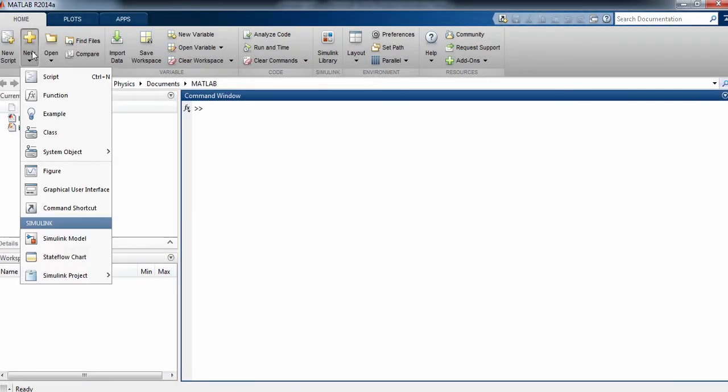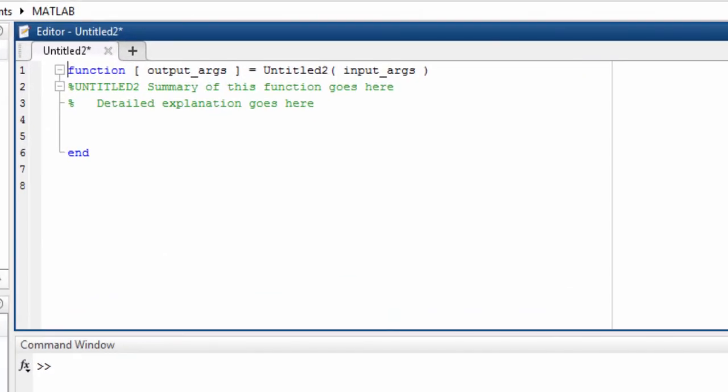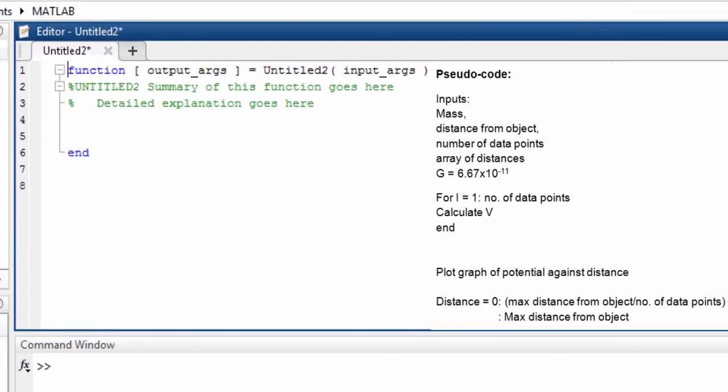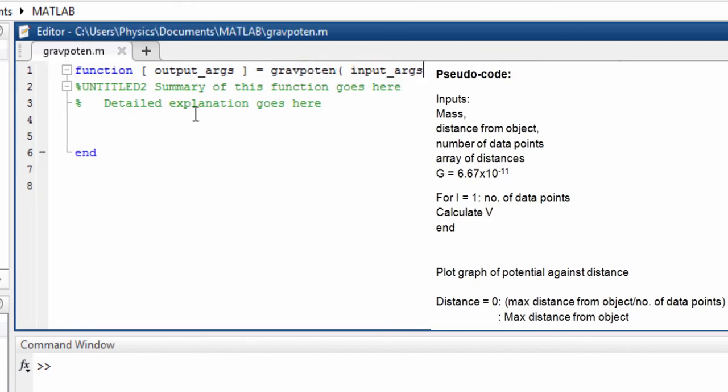We are now going to write the code in a function file, with help from the pseudocode that we have just written. So that we can demonstrate debugging in MATLAB, we're going to include a deliberate mistake. Keep an eye out and see if you can spot it. First, give it a name and type the inputs. M is the mass, D is the maximum distance, and N is the number of data points.